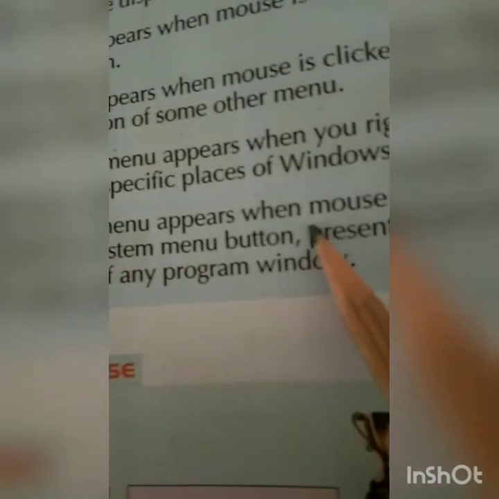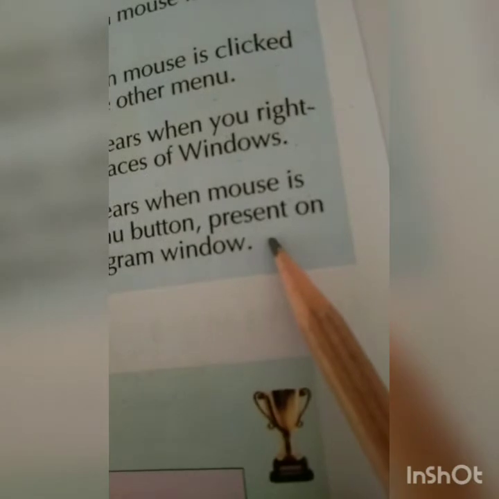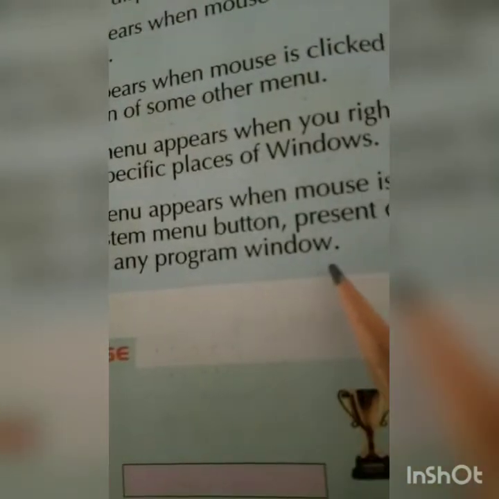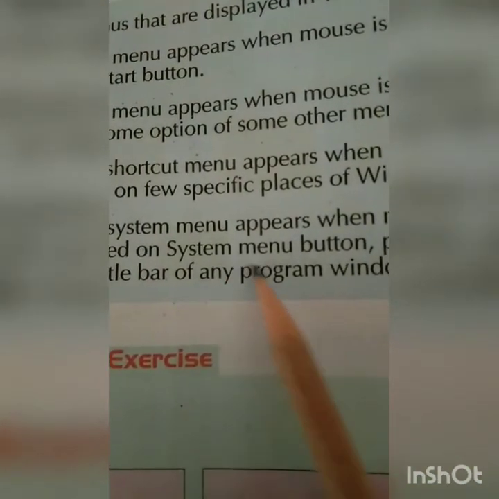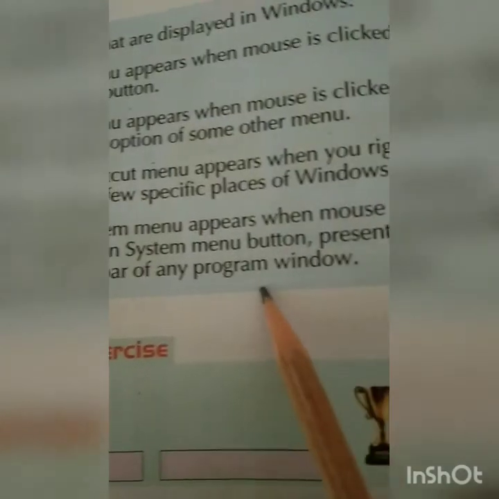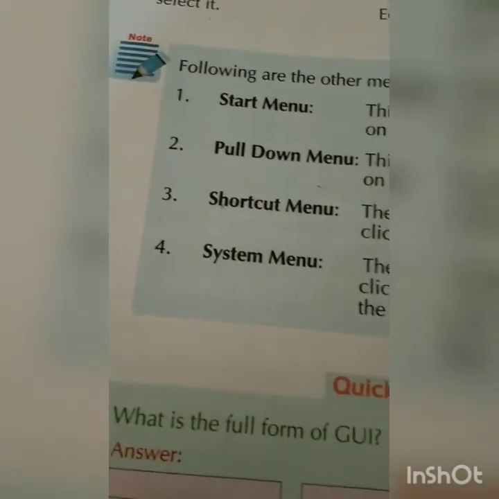Next one is system menu. The system menu appears when the mouse is clicked on the system menu button present on the title bar of any program window. Either you directly click with the help of the mouse on the system menu button, or you can click on the title bar of any program window. So till this page number 28 we will do in today's session.